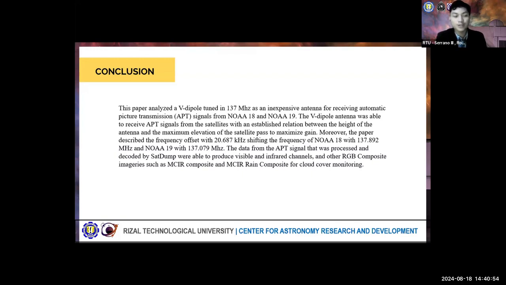So the data transmitted from the APT signal was processed and decoded by the SATCOM and was able to produce visible and infrared channels as well as other RGB composite imageries, like the multi-channel infrared composite and the multi-channel infrared rain composite for cloud cover monitoring. So next slide, please.